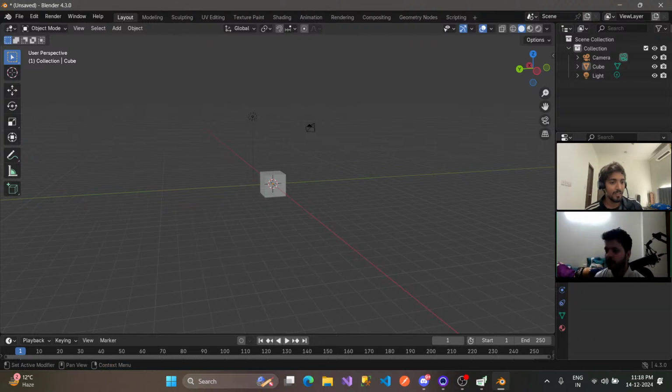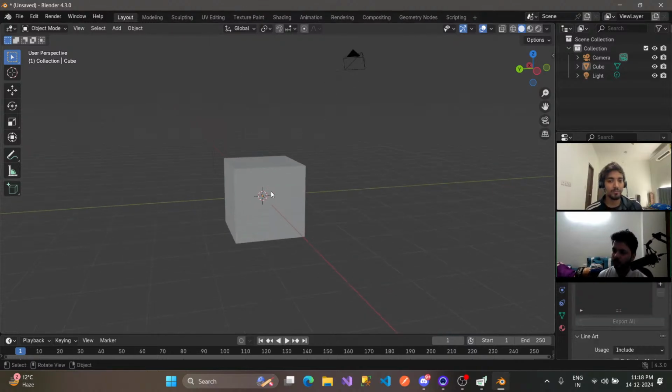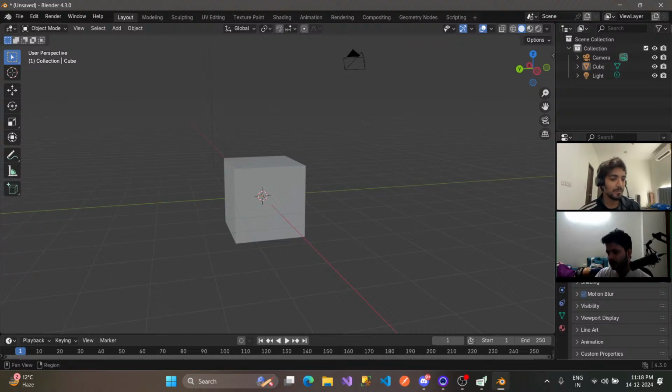All right, let's go to the next properties, which is collection. We are not really going to be exploring this one right now. The next one is object, and let's not do anything over here as well. The next one is modifiers. All these blue ones are common, but yeah, we have modifiers.